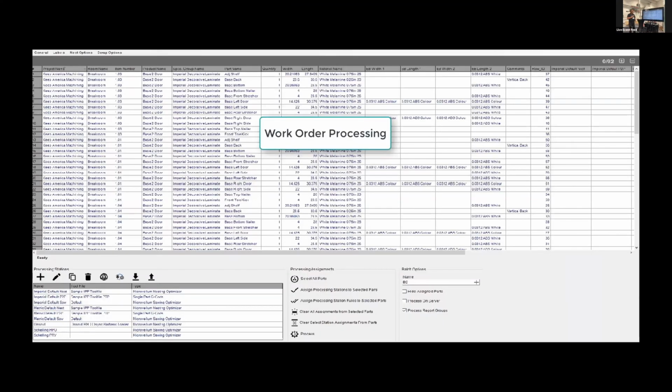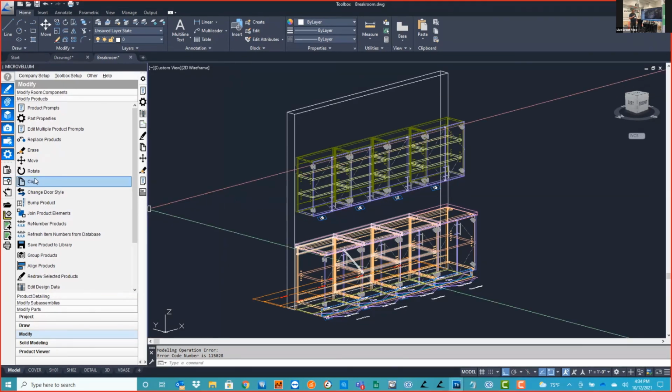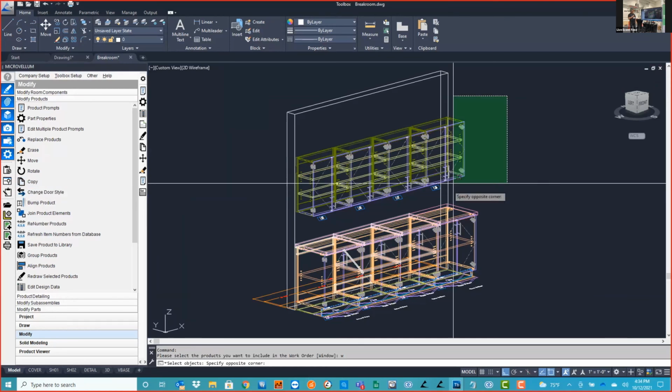So then we'll go to work order processing. So in work order processing, just like today, to create this, I went to the break room drawing, and I'm going to come over here and I'm going to create a work order from the drawing by windowing or crossing over all the items and their item numbers.